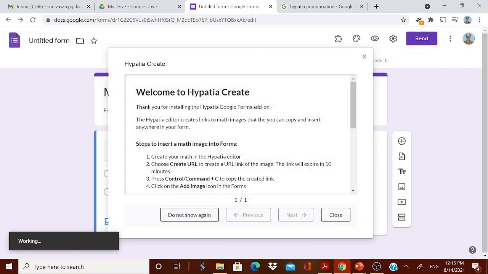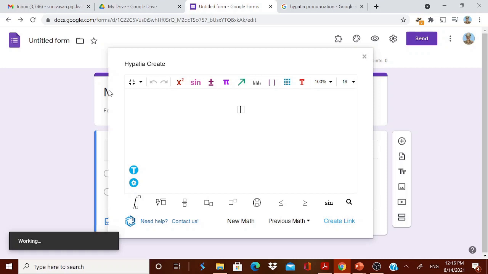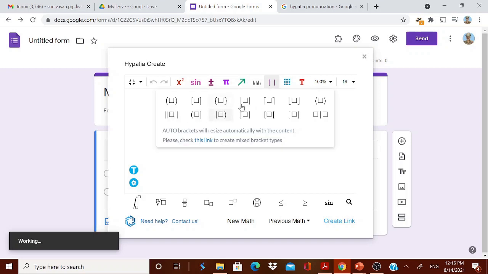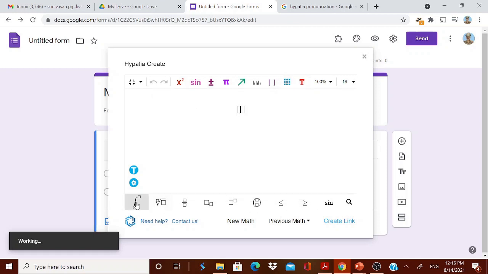Okay, and now it is telling you how you have to create it. Okay, I am closing it. Okay, let me very quickly do it. Now you see here x square is there, sine is there, pi is there, then vectors are there. Then here you are having matrices, and you can use tools or remove it, and whatever the tools which you have used recently, it will come at the bottom.